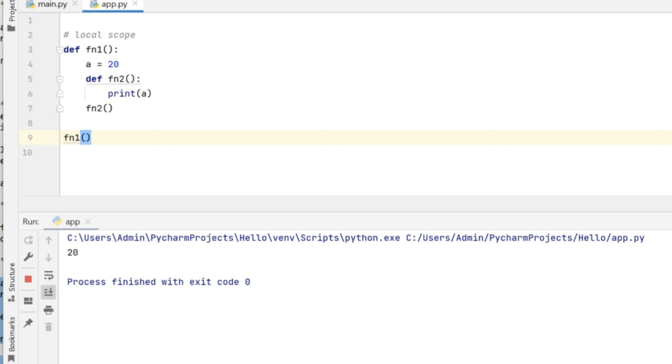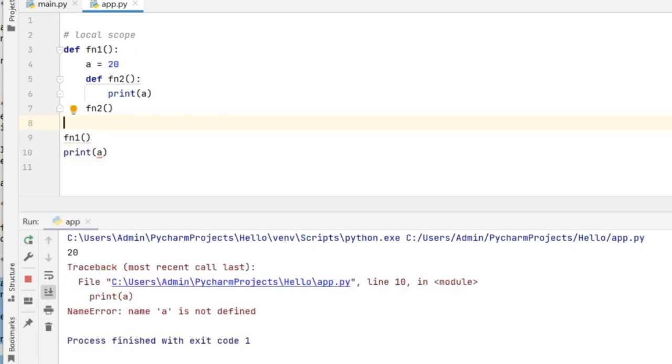So this again is a local scope of the variable, where the value of the variable is accessed within the nested function. If I try to access the variable outside the function block, it is going to throw me an error. So this means that the variable a is not available outside the function block. This again is the local scope of a variable.